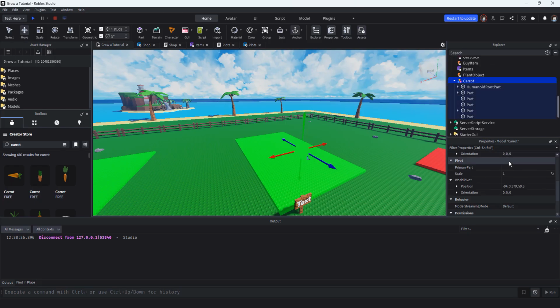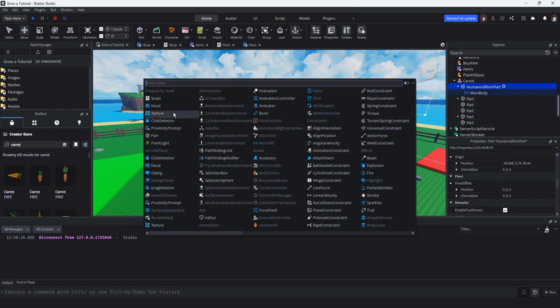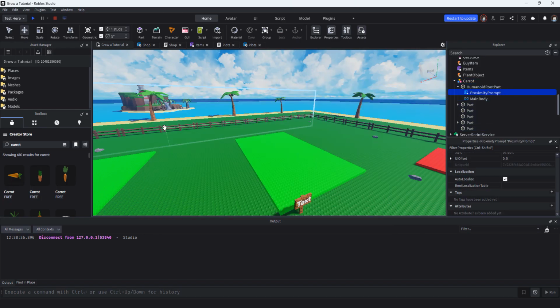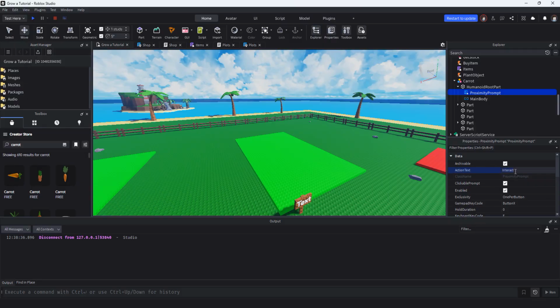For instance, if we make this the primary part, below here we can add a proximity prompt, being those red boxes showing up saying press E in order to interact, and change its action text to harvest, or whatever preference you might have. In case it doesn't show up correctly, you might also want to disable requires line of sight. Sometimes if there is too much geometry around it, it won't show up this way.